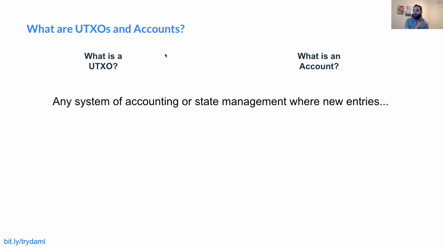So a UTXO or an account model, both of them are a system of accounting or state management.